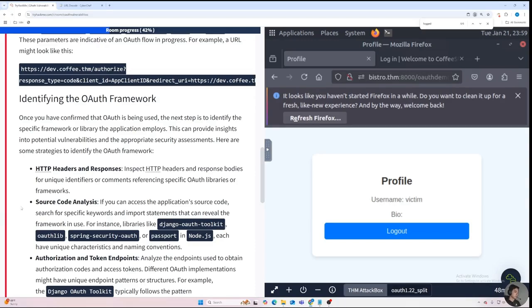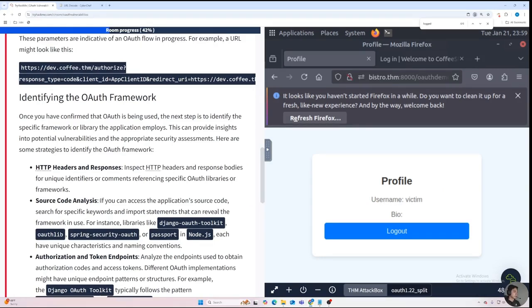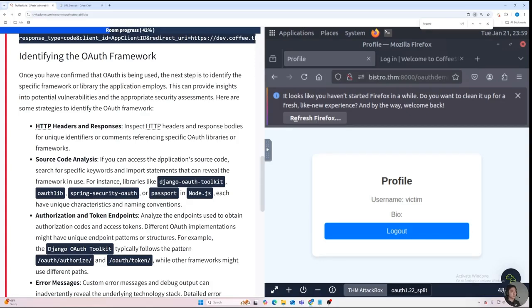HTTP headers and responses. Inspect HTTP headers and response bodies for unique identifiers or comments referencing specific OAuth libraries or frameworks. Source code analysis. If you can access the application source code, search for specific keywords and important statements that can reveal the framework in use. For instance, libraries like Django OAuth Toolkit, OAuthlib, Spring Security OAuth, or Passport in Node.js each have unique characteristics and naming conventions.